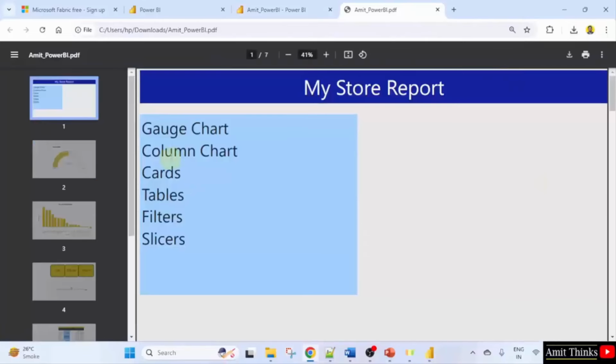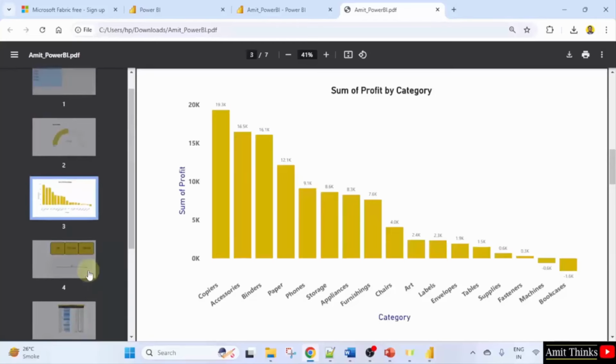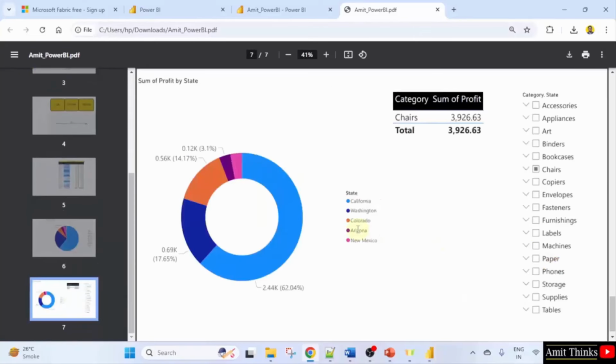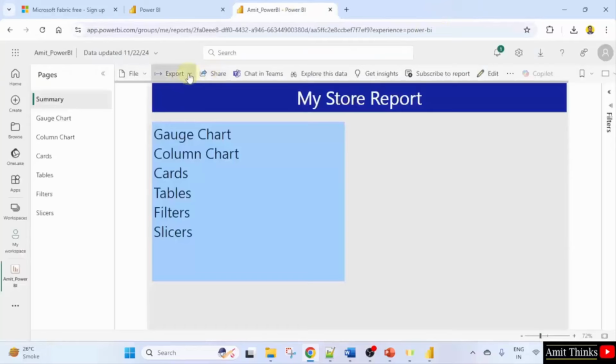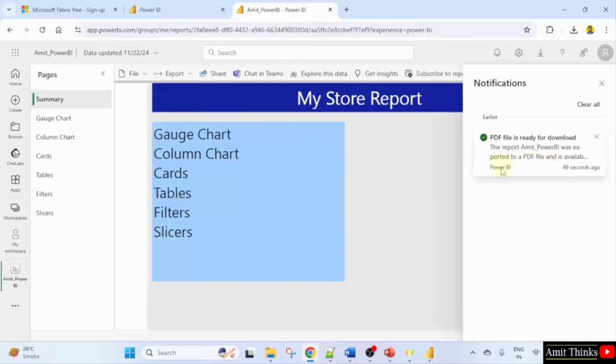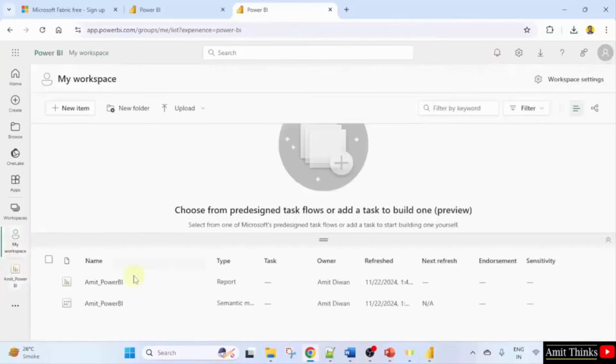We just created a demo and it has shown us the first page summary. Second was the chart. The third was your column chart, and in this way we created it. And the last one was the following in a PDF format. So in this way you can also export it in PowerPoint. Here is the notification. You can check, we just created our PDF file. This is your my workspaces and it will include your current one.